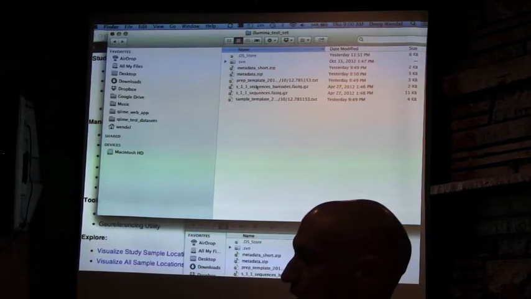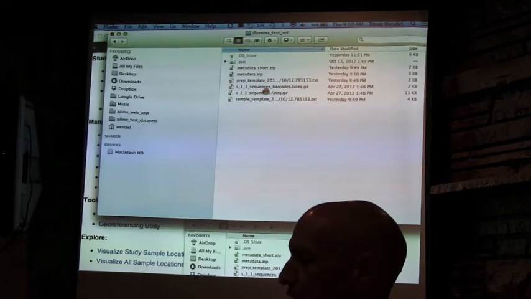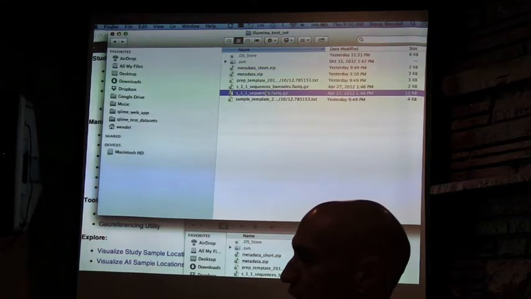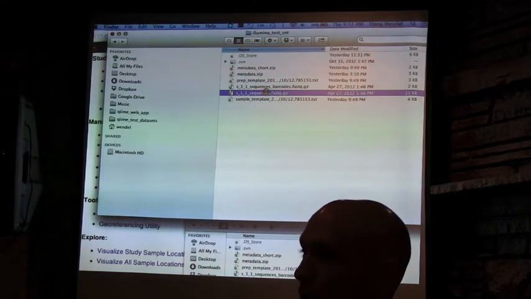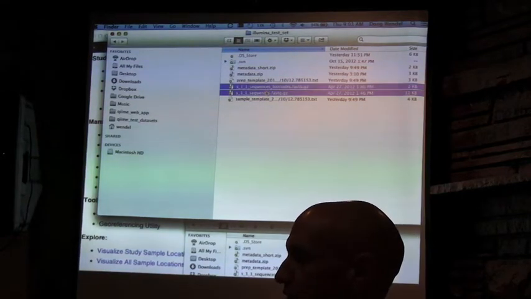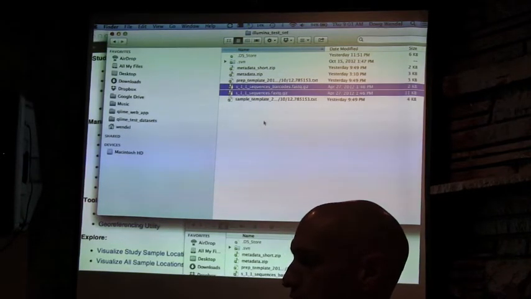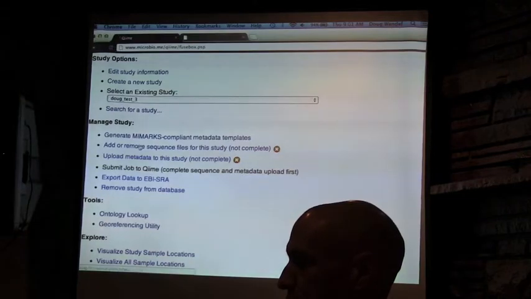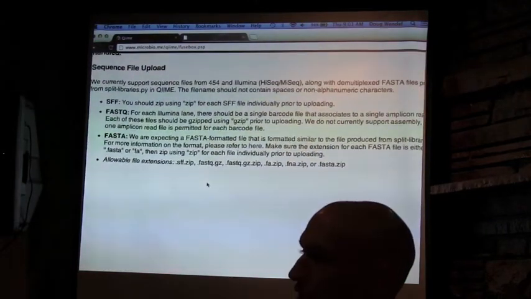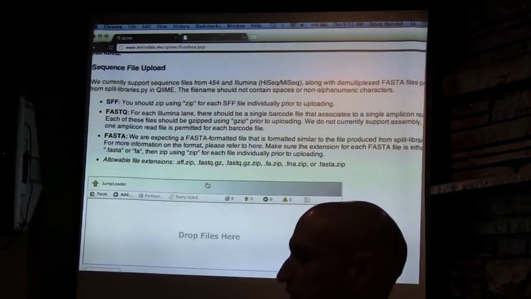So this is an Illumina study, so we have a FASTQ file and a barcodes file. There's a sequences file and a barcodes file, both of which are FASTQ files. They're required to be zipped just for size reasons, and so both of these are gzipped files. The easiest way to do, I'll show you what this looks like here. There's a little shortcut I just discovered recently that's sort of nice.